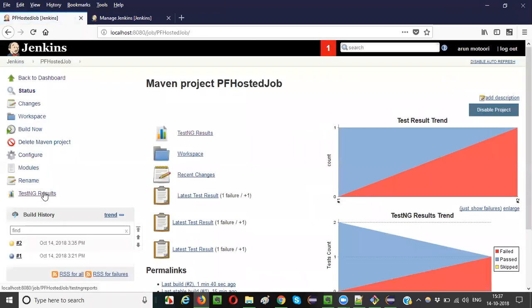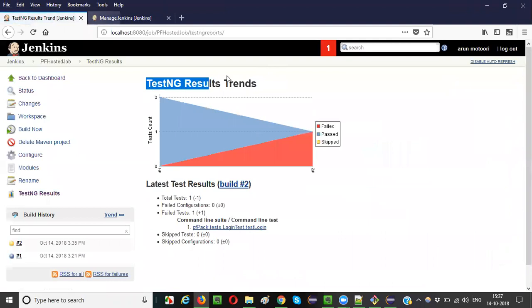Now go back to the project. You will see the test engine results. Click on that. You will see the graph also, guys. This is #1, guys. This is #2. You see here #1 is there in blue color, which got passed. #2 got failed, which is in red color.